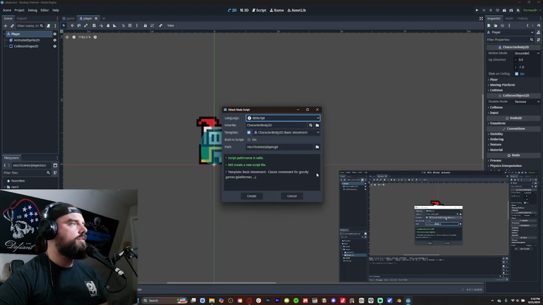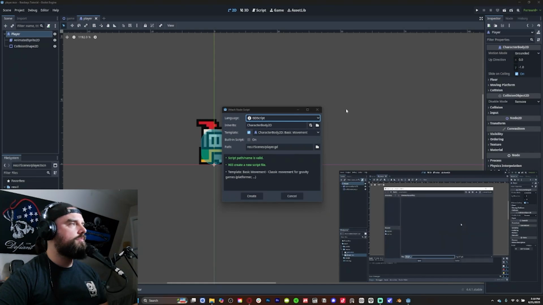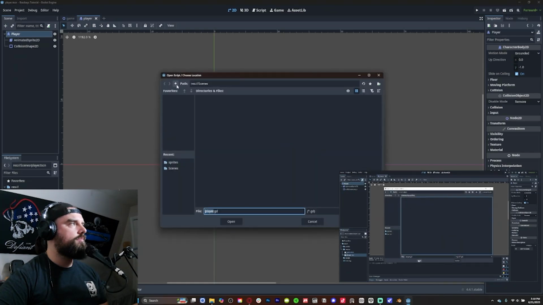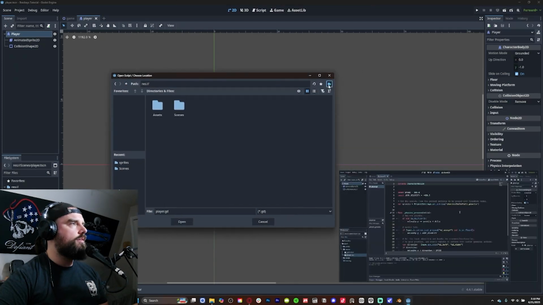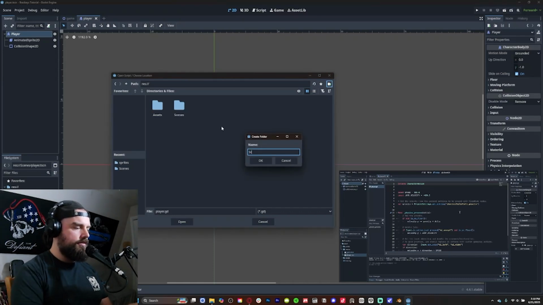Script. Okay. Go in and modify it to play different animations and rebind input to the keys we'd like to use. As for the path here, I'm going to make sure that we put this inside of our scripts folder, and let's just name it player. Let's hit create. Okay, new folder, scripts.